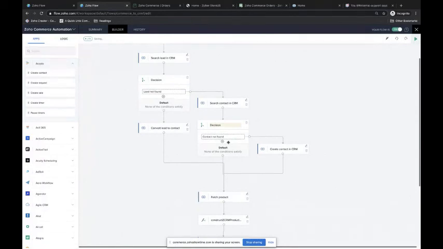Now, if the contact is not found, then we would want to create a contact in CRM because the purchase has happened. And if it is found, which is the default branching, then basically the lead is found here. So if it's found, then I want to convert this lead into a contact because the business relationship has started because they made a purchase. So we converted it into a contact. So you have got a contact in this step.